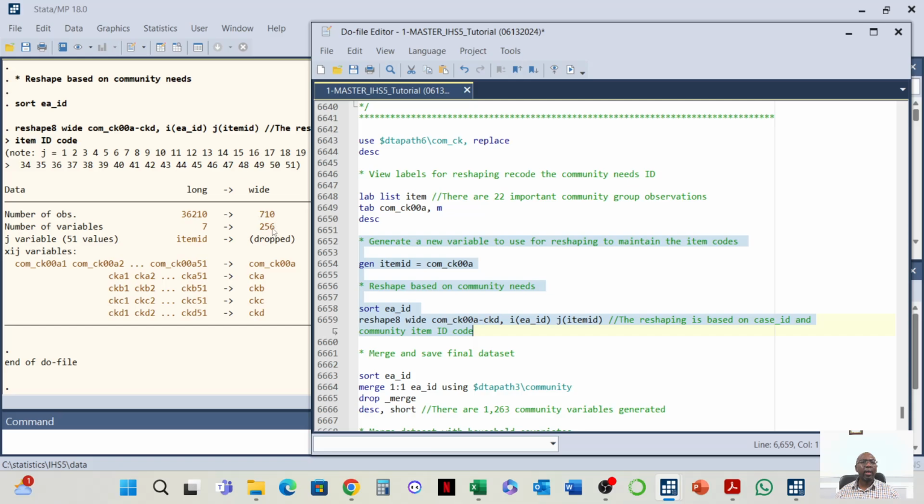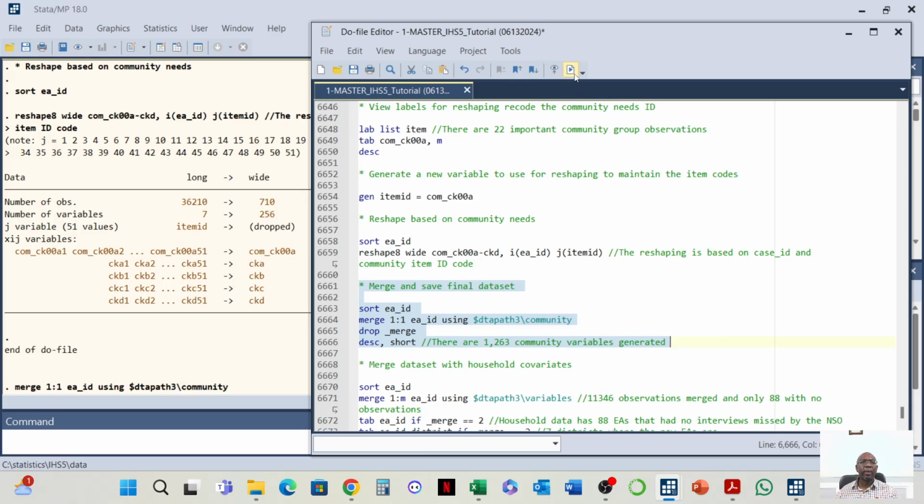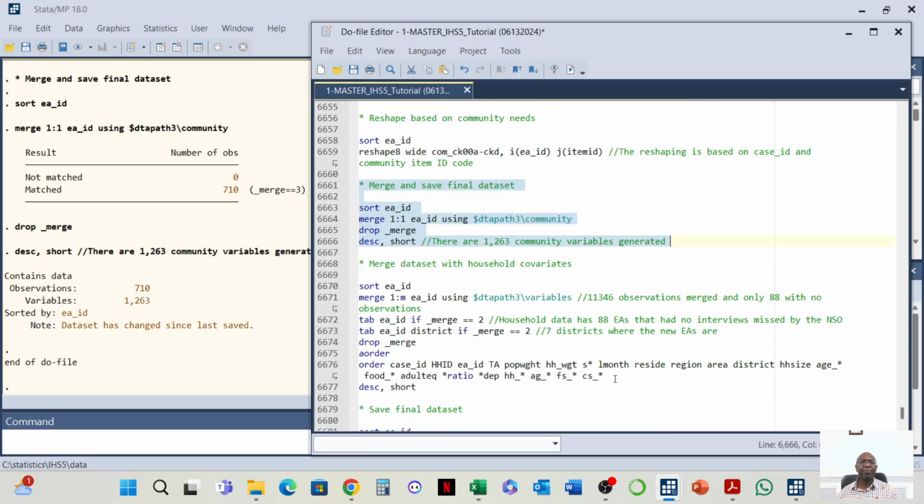And then again, we've generated 256 variables with the 710 EAs that the questionnaire also collected data on. Okay, then we can match this, and it will show that indeed we have generated so far 1,263 covariates for the community that we can use to match with our variables DTF.